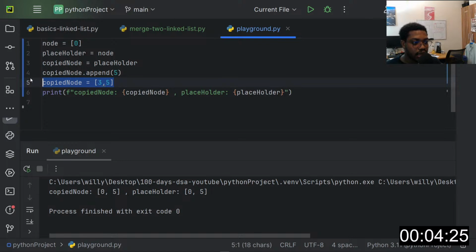The reason is that copied node no longer references the same object as this placeholder, which is this node here. It becomes something new, which is this array, or this list. So this changes in memory, it changes its address. When you run this code now, you can see this is 3 and 5, but placeholder remains the same, and no matter what happens to this going forward, the values will not change unless we are specifically modifying this node.